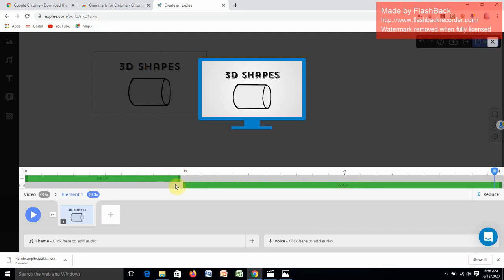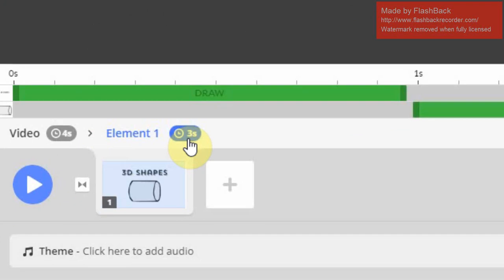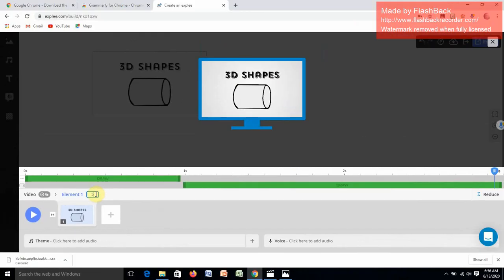Now my text would be finished first, and after that the second green line will start. It means that 3D shape will start after the text. One more thing, if you will see here, it is written 3 seconds. It means that this slide will take 3 seconds. If you think this is less time or more time, you can increase or decrease it again by clicking on it. And I want to give 5 seconds to this slide.